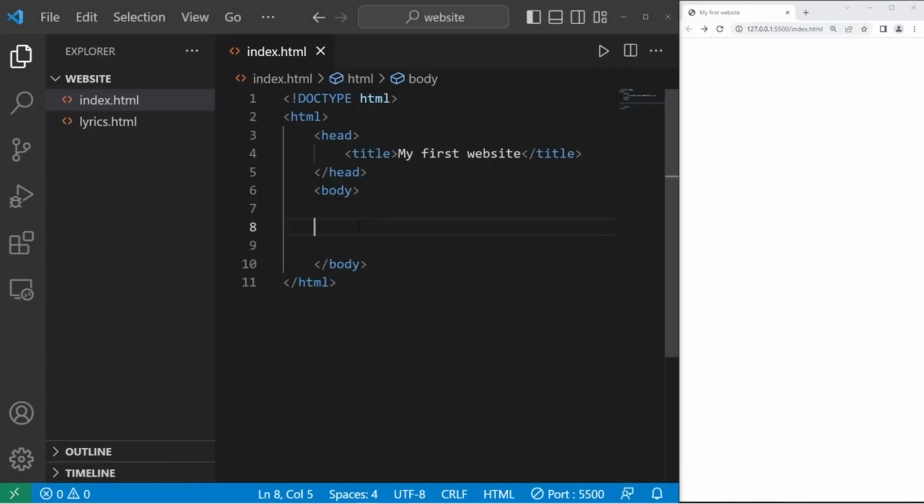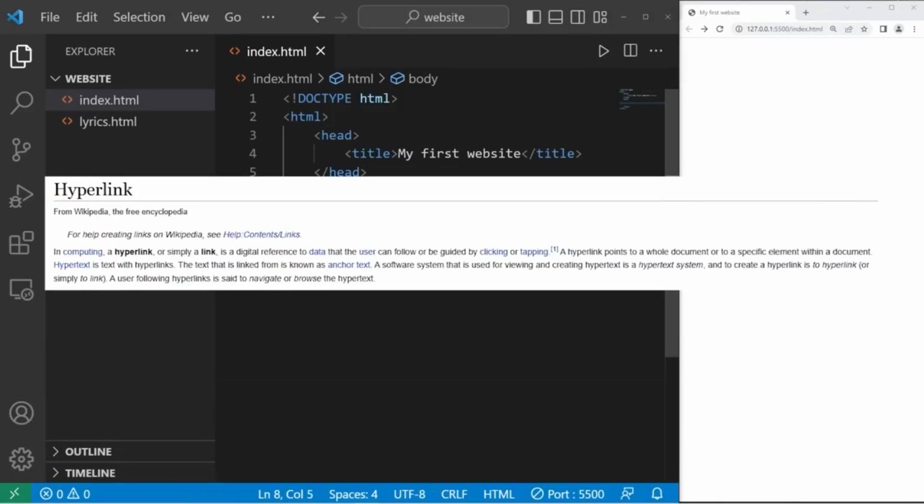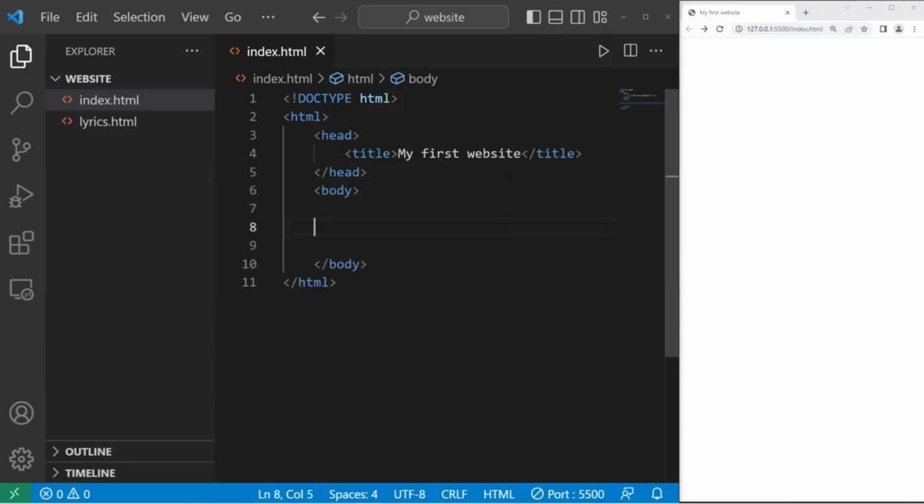Hey everybody, in today's topic, I'm going to show you how we can create hyperlinks. A hyperlink is a digital reference to data that a user can follow by clicking or tapping a button or link. To create a hyperlink, we will need a pair of A tags. A means anchor. Then we'll sandwich some text between these two tags, such as click me.